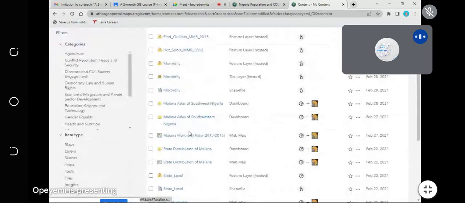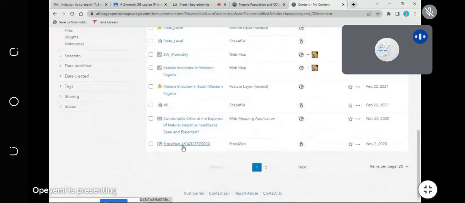Okay, what does this layer represent? This is a story map right here. This is Comfortable Cities at the Expense of Nature, Negative Feedbacks, Seen and Expected. This is a web mapping application too. It's more like a story map too. Malaria incidents in Western Nigeria. You can always use your account for so many representations.